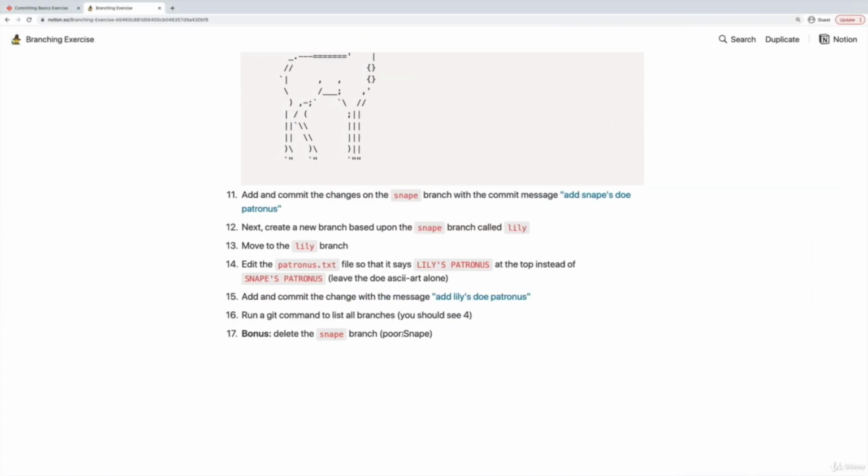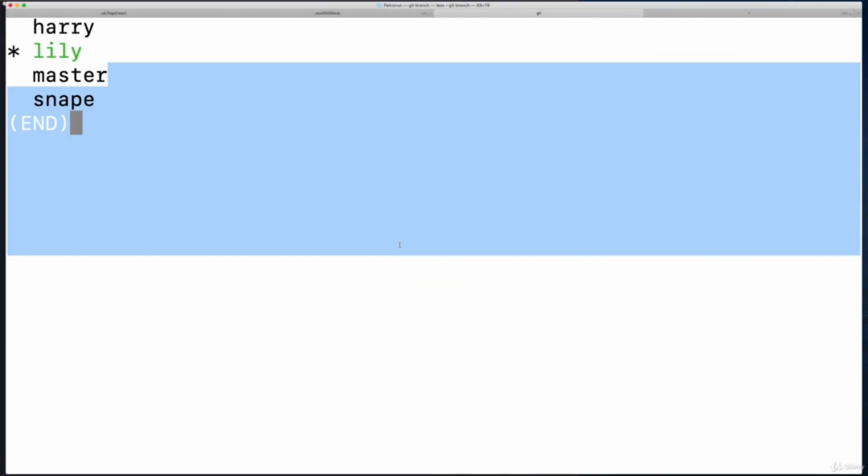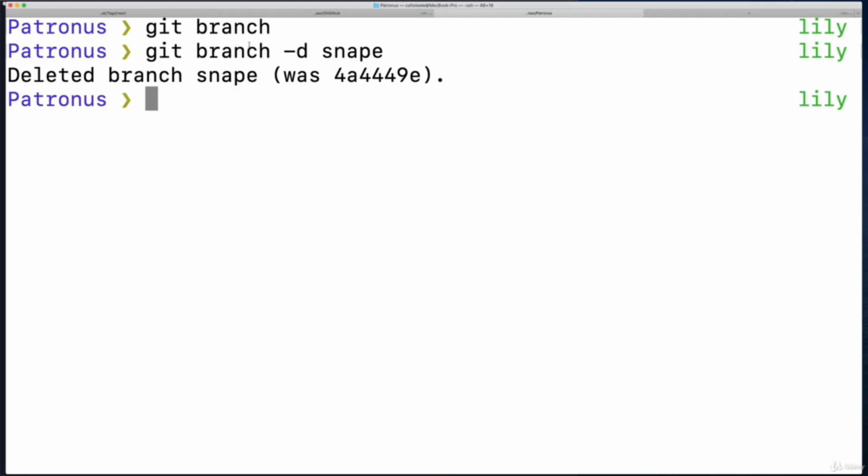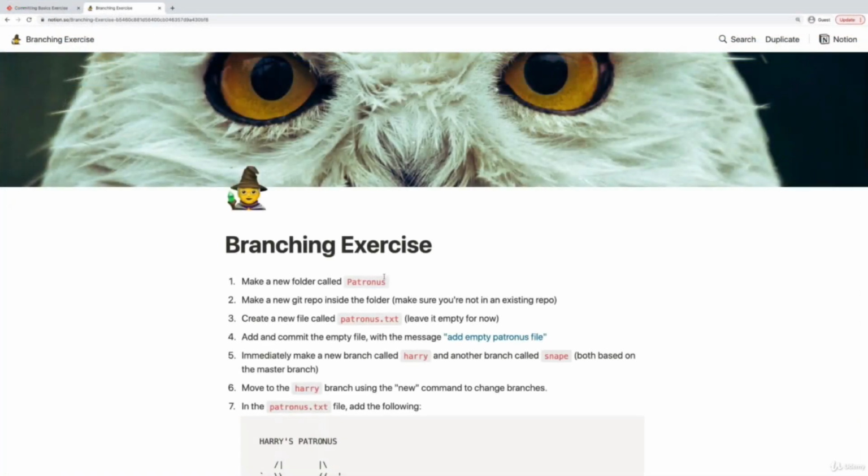And then, bonus, delete the Snape branch. Oh, poor Snape. Well, to delete a branch, we saw that we used the exact same command, git branch, and then a branch name, but we pass in this -d, git branch -d, and then Snape. That's the name of the branch. Make sure I'm not on that branch. I'm currently not. And there we go. It was deleted. So now if I do just regular git branch, only 3 branches. And that's it. That's the end of the branching exercise.